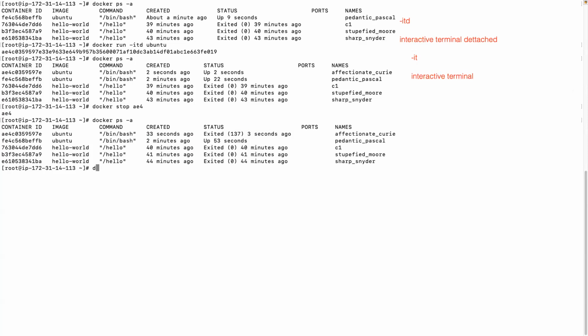I will run docker run -it, again Ubuntu. But -it means you go inside the container, you get the shell, you become the root user of the container. Do you see your prompt changed? It's d3d. It is the Ubuntu container. I was on EC2 earlier.